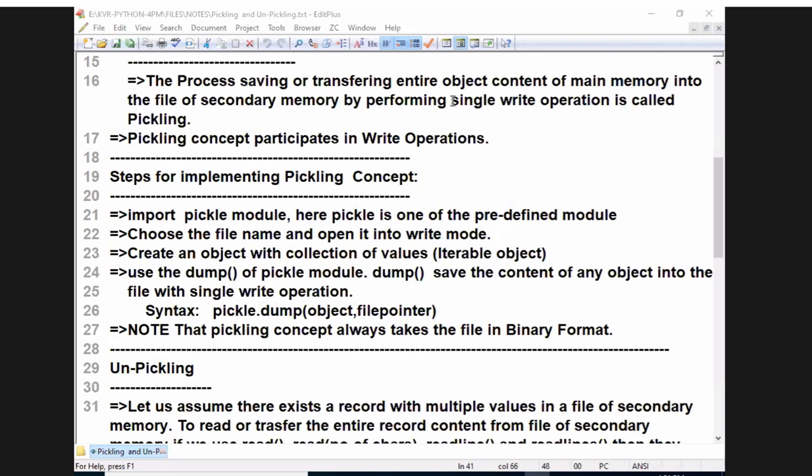Right. That is one program, program A. One more program you write, I will call it program B. Write a Python program which will read student records from a file by using the unpickling concept. Very good.